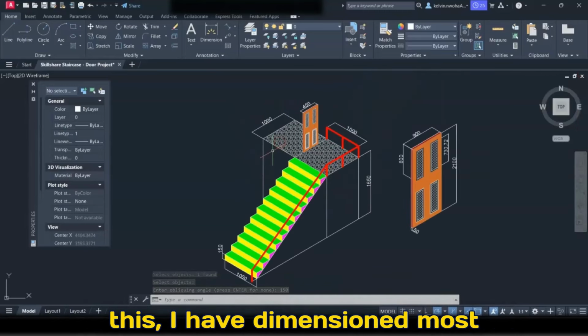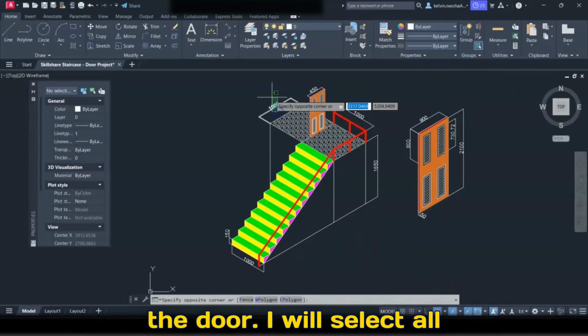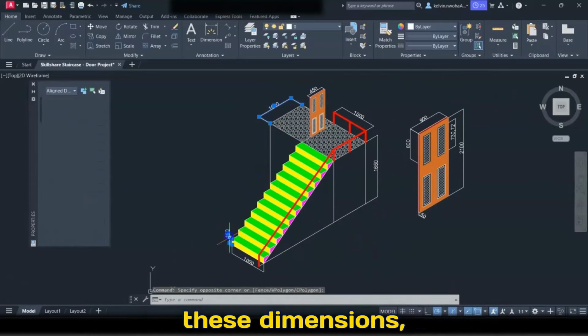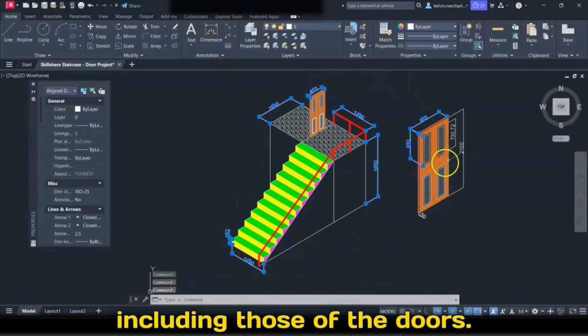With this, I have dimensioned most part of this staircase, including the door. I will select all these dimensions, including those of the doors.